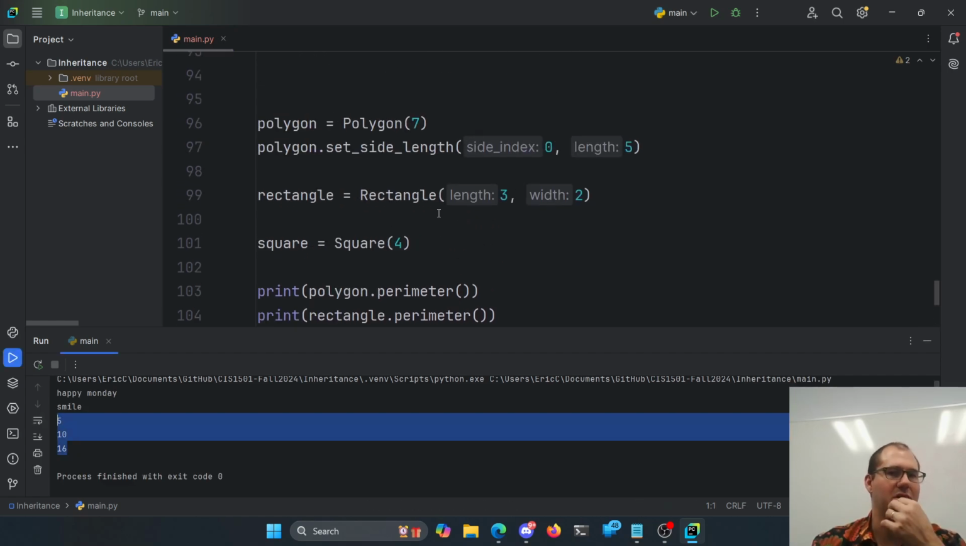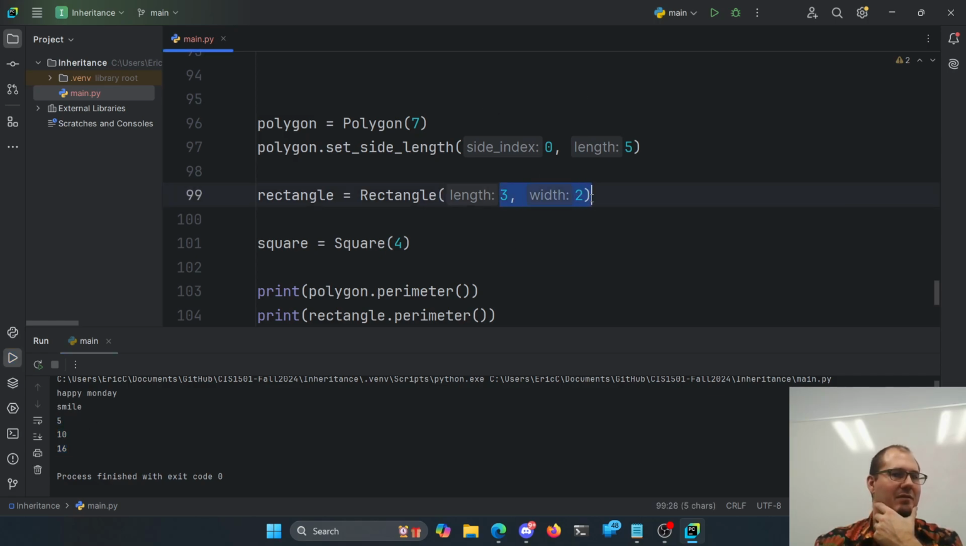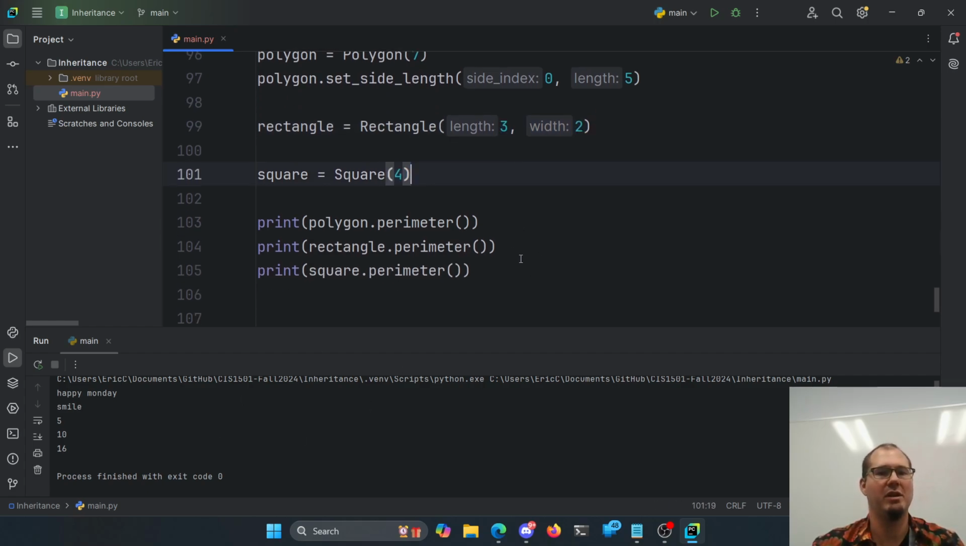We get our perimeters, right? So 5 was, we only had 5. This should be 10, right? Doubled here, and then 16. Cool. And then we should be able to get our areas as well if we wanted, right?